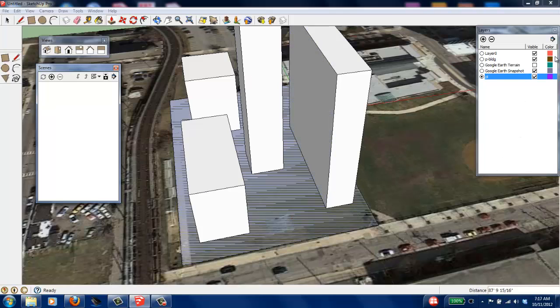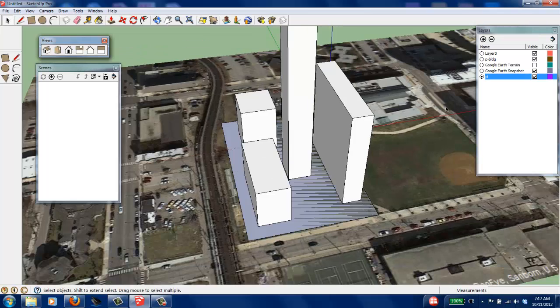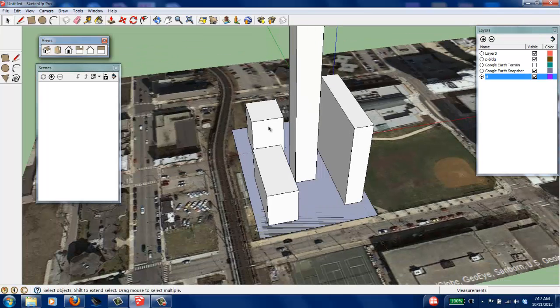And one thing I'm going to do is turn off everything that I'm not interested in. Oh, what do you know? Also, I drew all my buildings on the wrong layer. Wouldn't you know? I'm going to select my buildings, triple click, shift, triple click, shift, triple click, shift, triple click. All my buildings are selected.